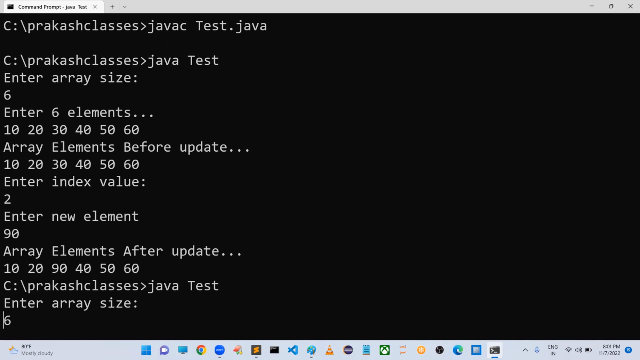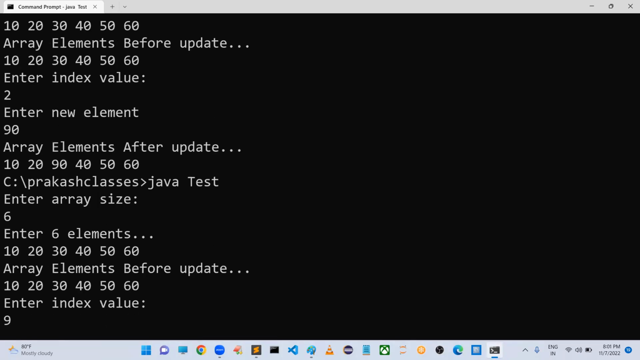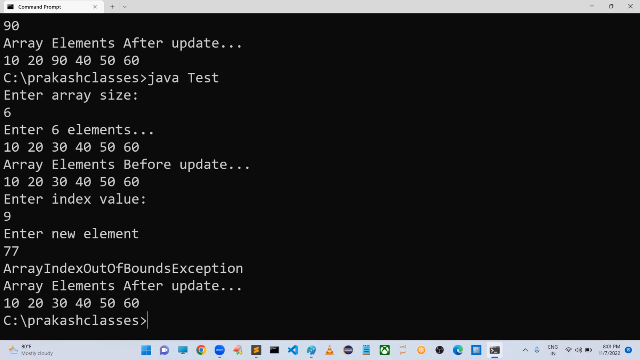Now I want to run one more time. Array size is 6, and the 6 elements are 10, 20, 30, 40, 50, 60. Sir, enter index value. I want to update the ninth index. Is the ninth index available? No. Then what will happen? It is asking for a new element. No problem, you can control that in your program. Sir, have you observed the array index out of bound exception? The array elements after update are as they were, whatever elements were there.